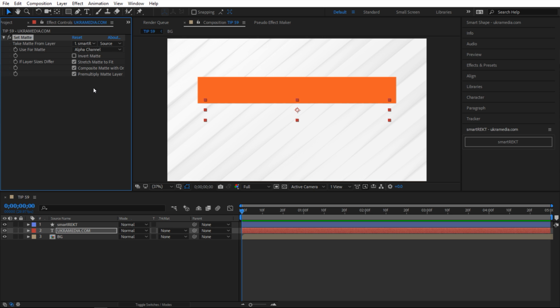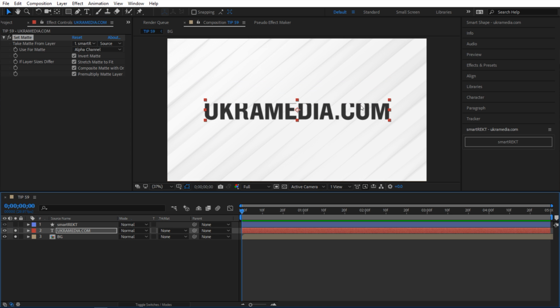Alpha channel is what I'm after here, and obviously we need to invert our matte. So I'm going to click on this invert matte, and if I just solo these two, you can see that it is working. It's masking off our text, which is awesome.